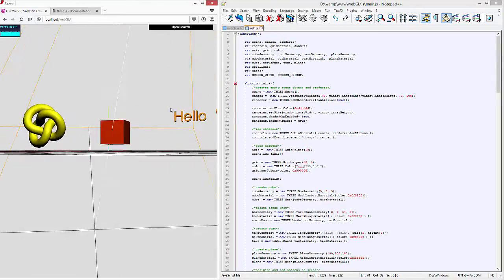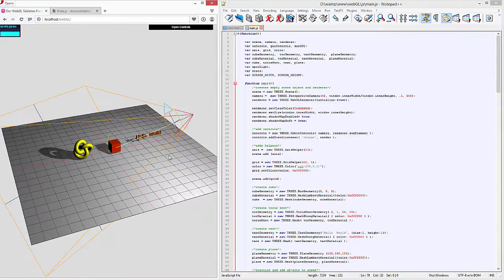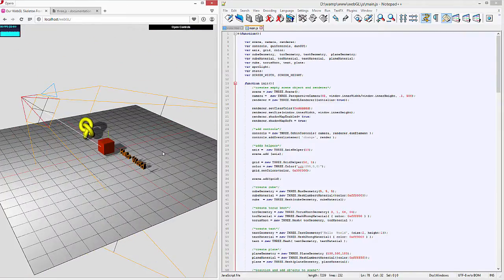You can see what it's demoing is a Spotlight, as well as three different other objects in the scene: a Hello World text object, a cube, and this torus knot as well.